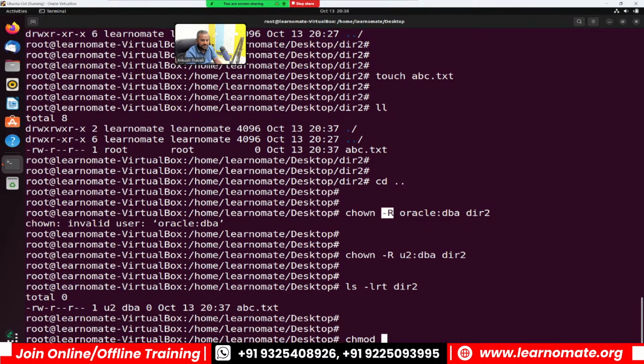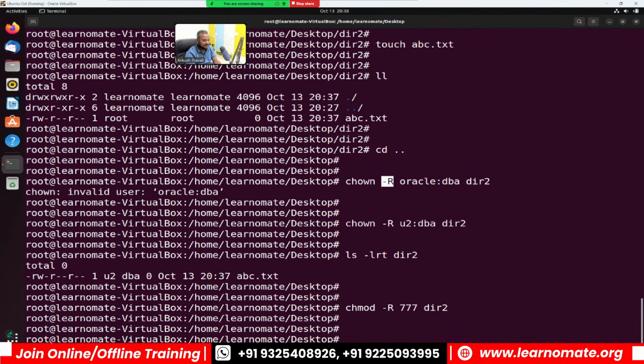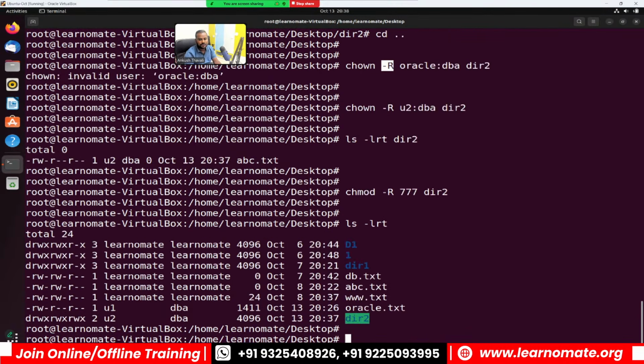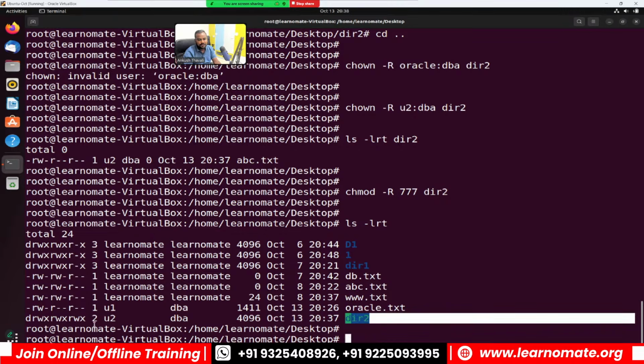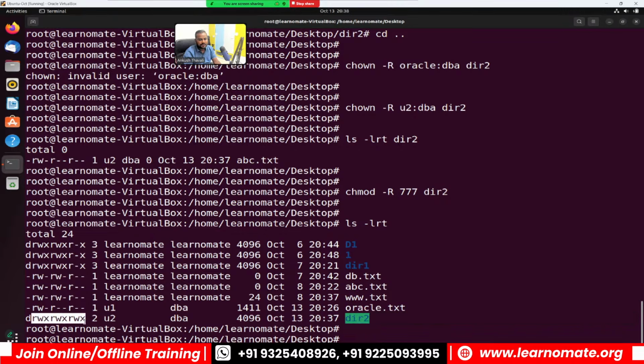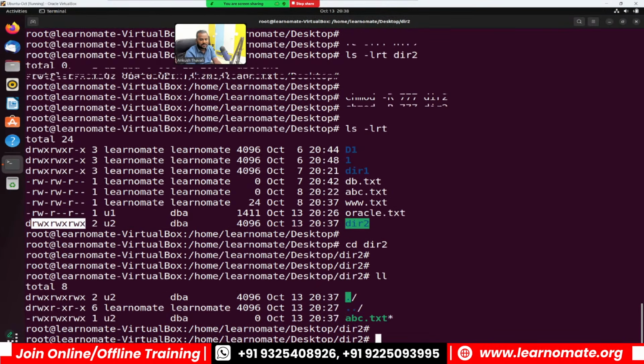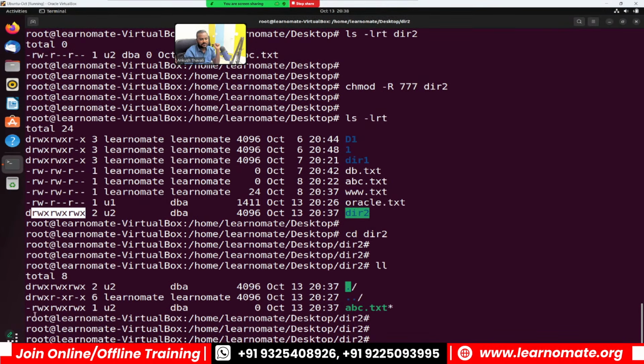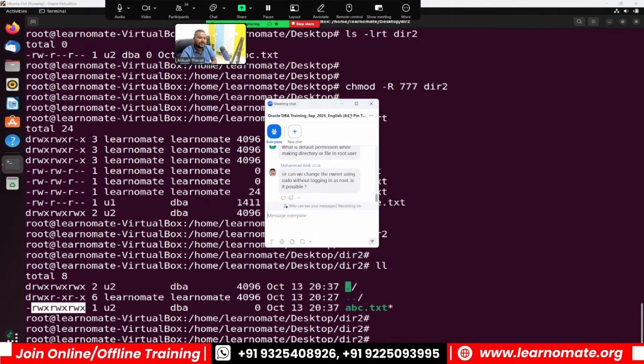Similarly, if I say chmod -R 777 for dir2, for all the files or directories available under dir2, see for dir2, the permissions are read, write, execute, read, write, execute, read, write. If I go inside dir2, the permissions for abc.txt are also read, write, execute, full permissions now. Because I used -R. Clear?